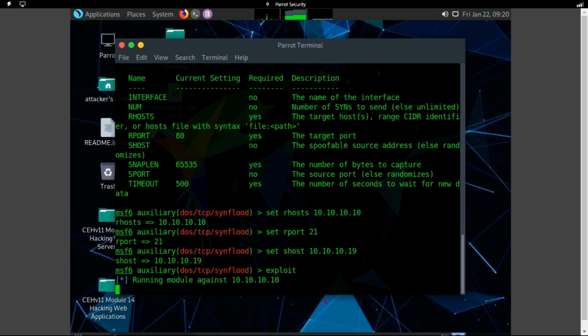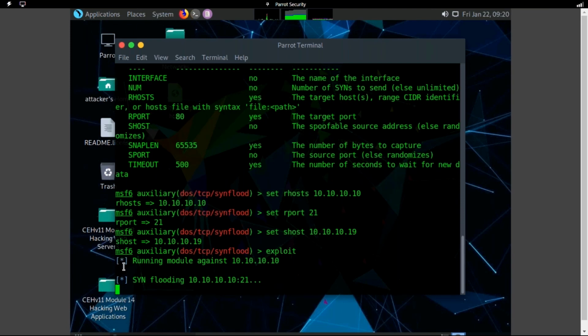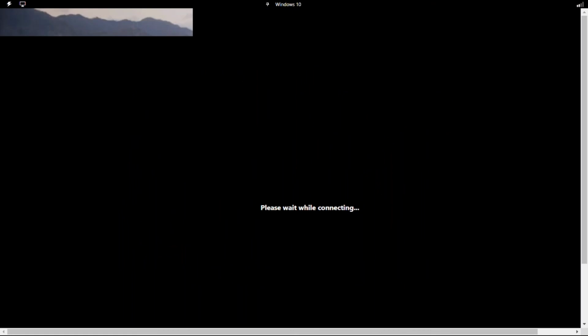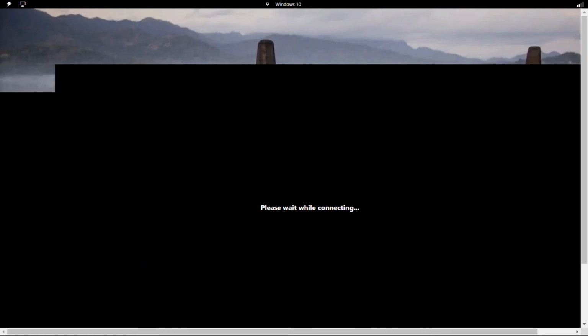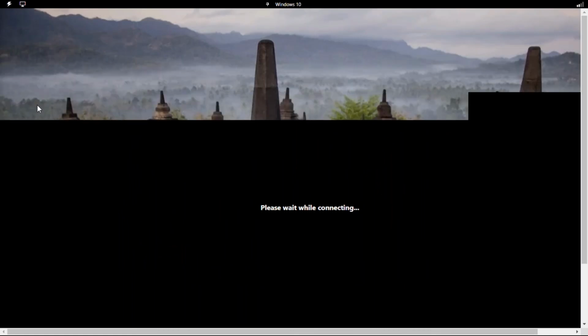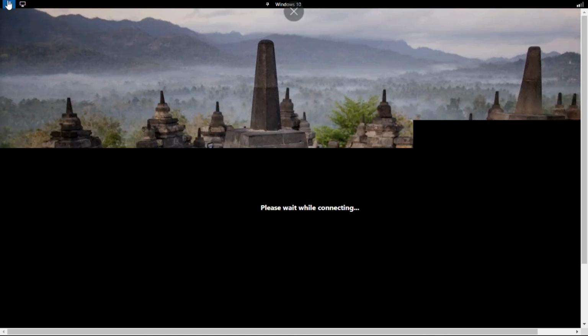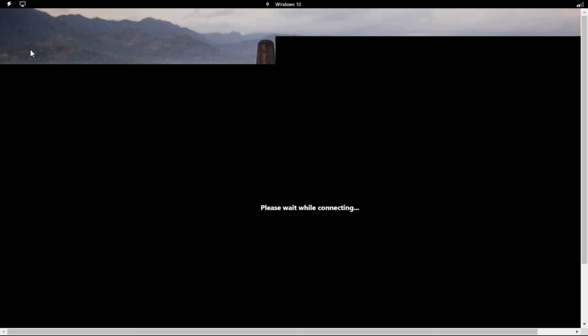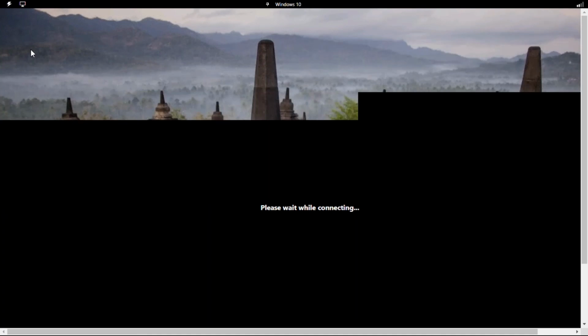Now the module is running and you are flooding your target on port number 21. If you want to check the result, you can navigate to the Windows 10 machine, which is our target. Do you see the performance of Windows 10 here? The attack is in progress, so that's why it became very slow.